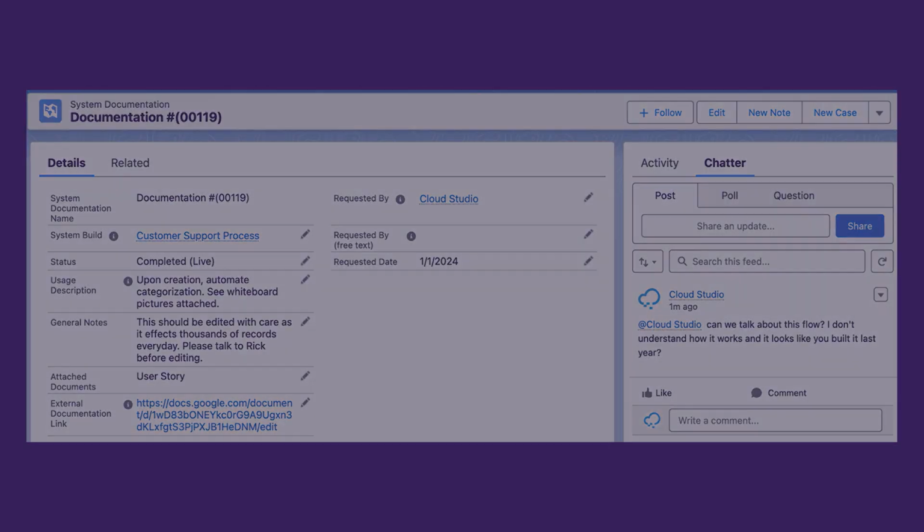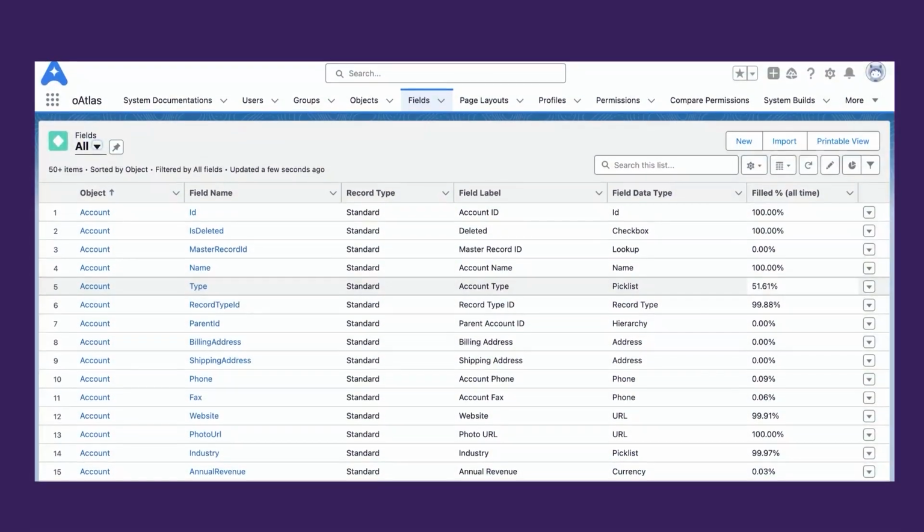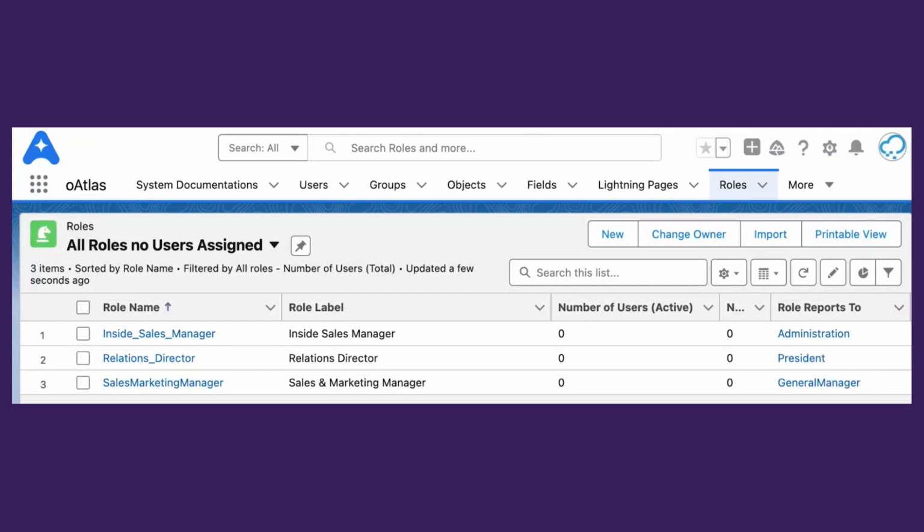The accumulation of technical debt, or the unused fields, objects, and other areas of the org, can really begin to weigh on an org's health over time. It can even make it difficult to continue building new features at all if it gets bad enough. With oAtlas, right out of the box, you'll know which fields are not being used, which profiles are similar, and which roles have no active users, among other things. With this insight, you'll save weeks of investigative work and can get started on a plan to simplify your org right away.